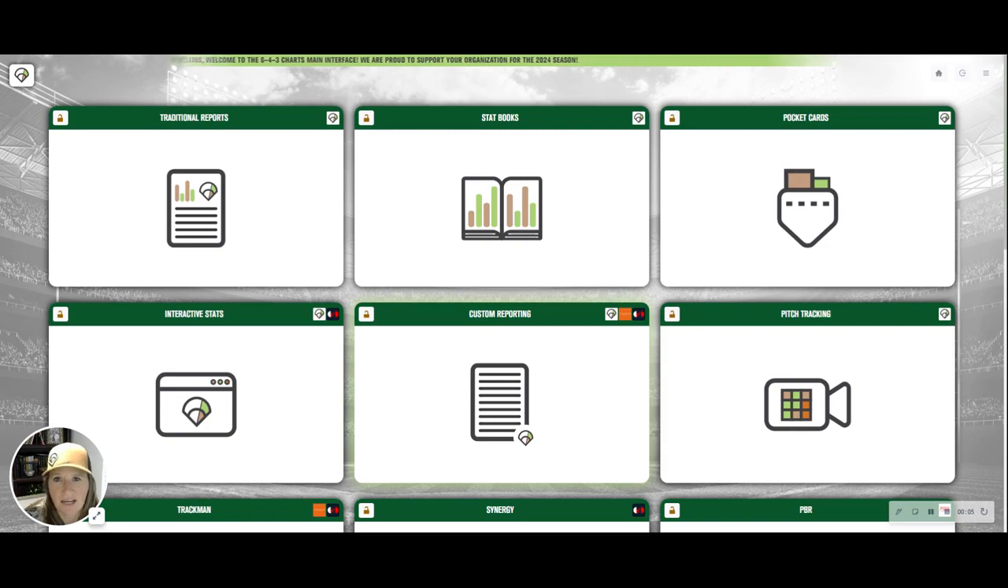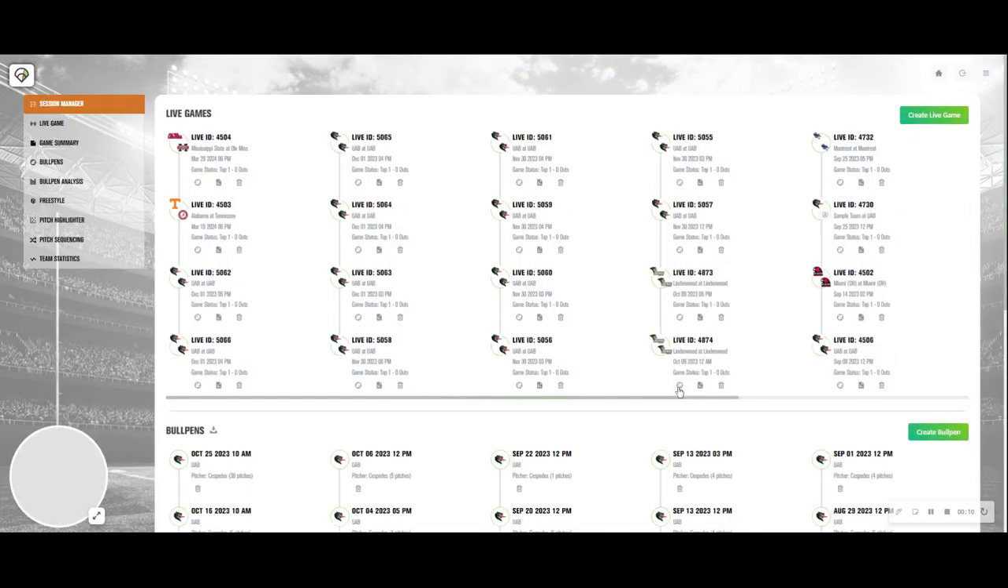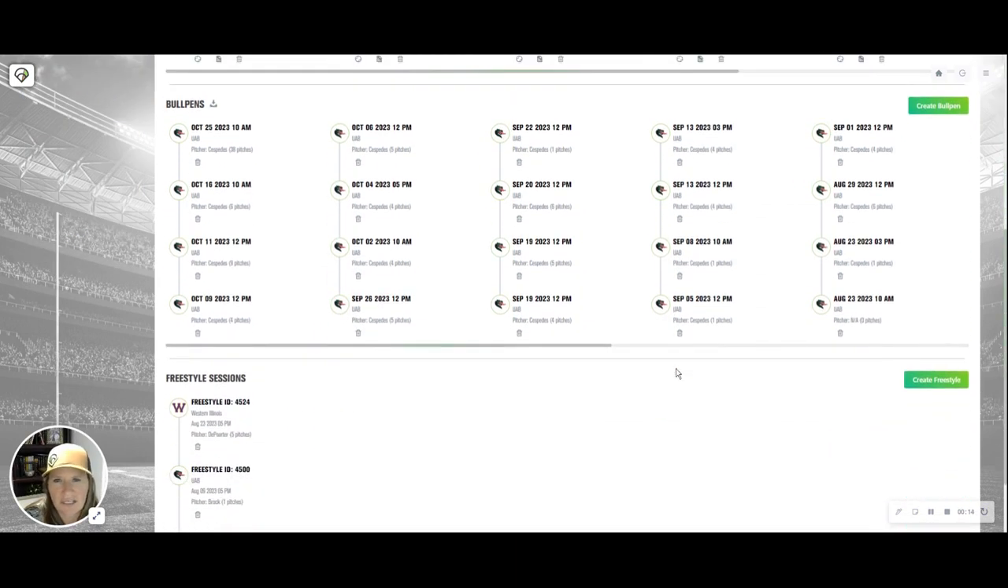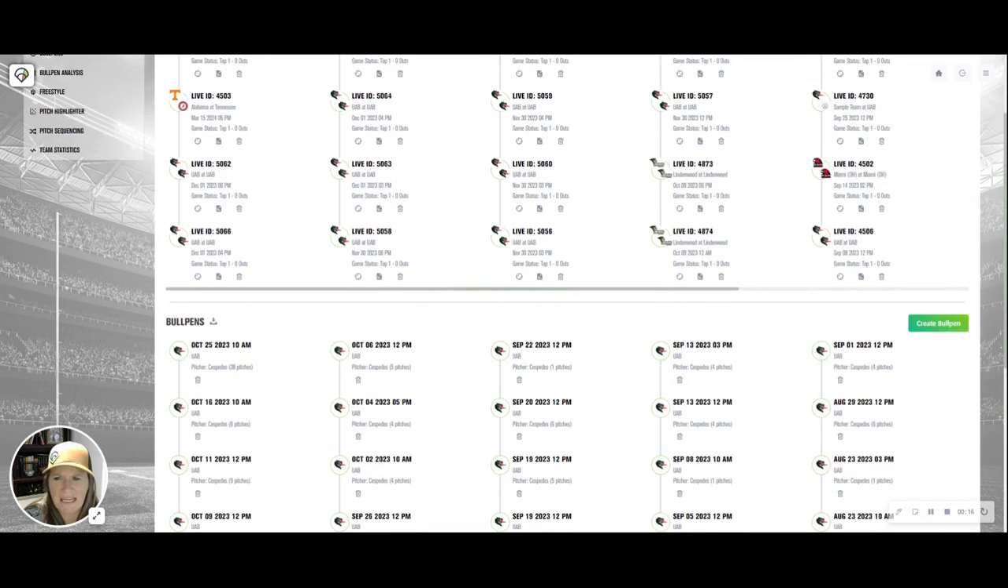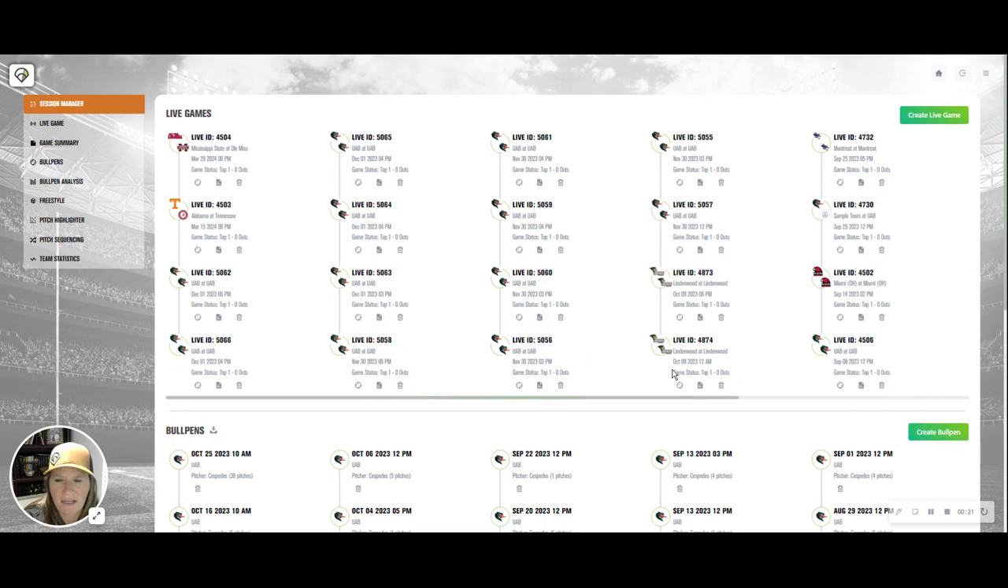My favorite feature in our interface, pitch tracking. I absolutely love pitch tracking. It gives coaches the opportunity to track pitches in live games, scrimmages, bullpens, and even pitcher versus hitter freestyle. Again, anything preseason or in season you want to track, you're able to do that in one place, and then in return, you can interact with that data in a really dynamic way.